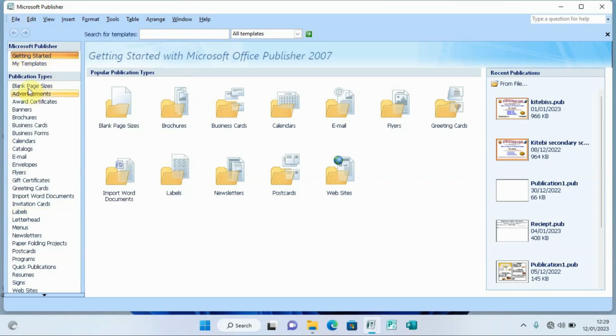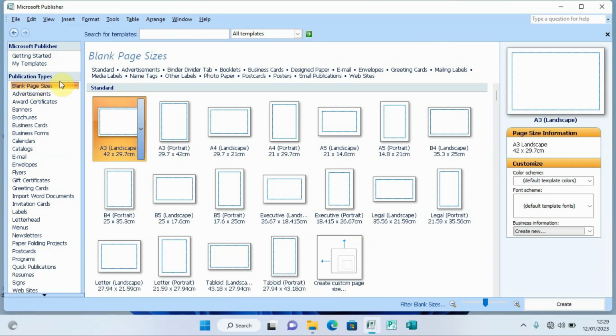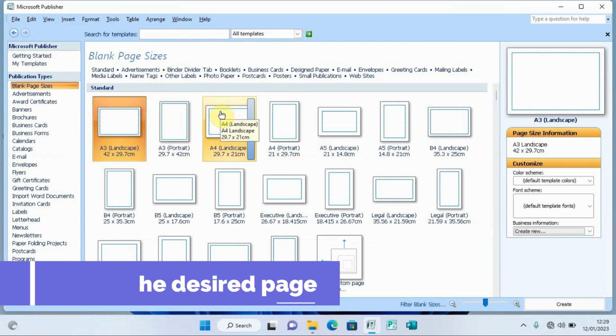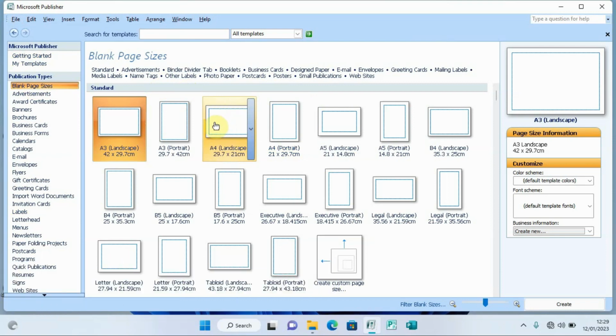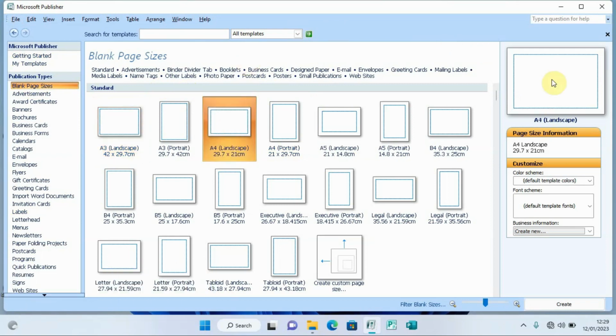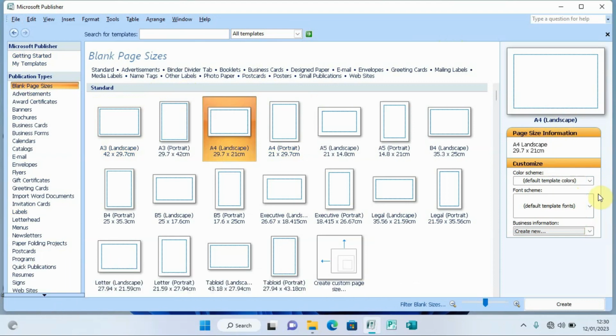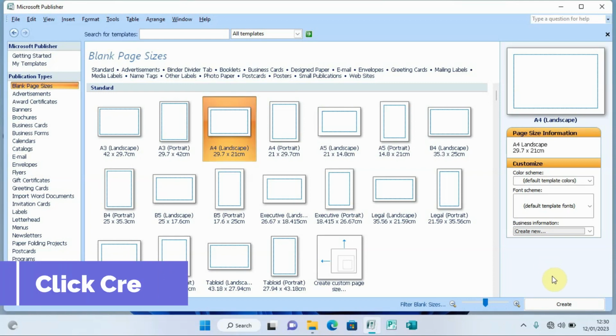So when I come here, I'm going to choose the blank page sizes, and having chosen my blank page sizes, I'm going to look at the pages that I have here, and I can choose any page of my choice. For example, in my case, I'm going to be using the A4 landscape, and having clicked on it, you can also customize some information this side by coming to the customization pane. For example, you can always change the color scheme, you can always choose the font schemes. You can also add some business information. And having selected all this information for your page, you can now come to the option that says create.